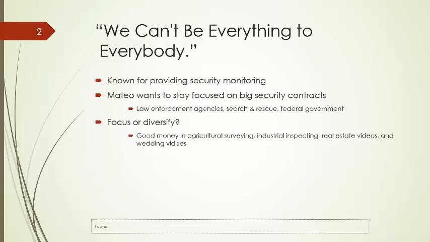And so you can see in this last point, do they focus or do they diversify? They could make more money if they went into these type of businesses, the agricultural surveying, any industrial inspecting, any real estate videos, and then wedding videos. And they talked about the wedding videos, that's seasonal and it's on weekends, but it is another aspect that they could focus on.